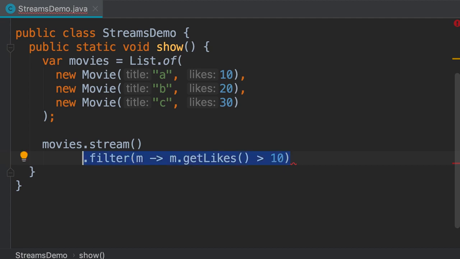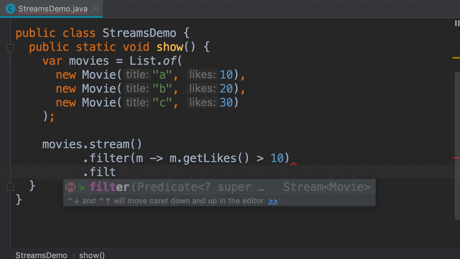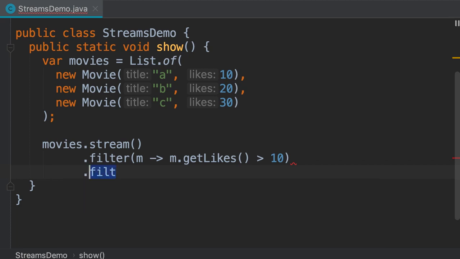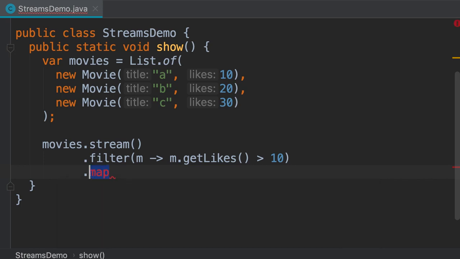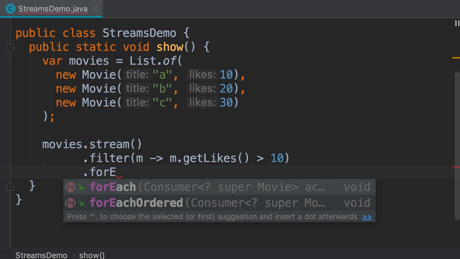Now, this method returns a stream of movies. So it returns a new pipe. And this is the reason why we can call the filter method again to add a second filter. We can also call the map method to transform each element, or we can call the for each method. Now look at the return type of the for each method. This returns void. This is what we call a terminal operation.